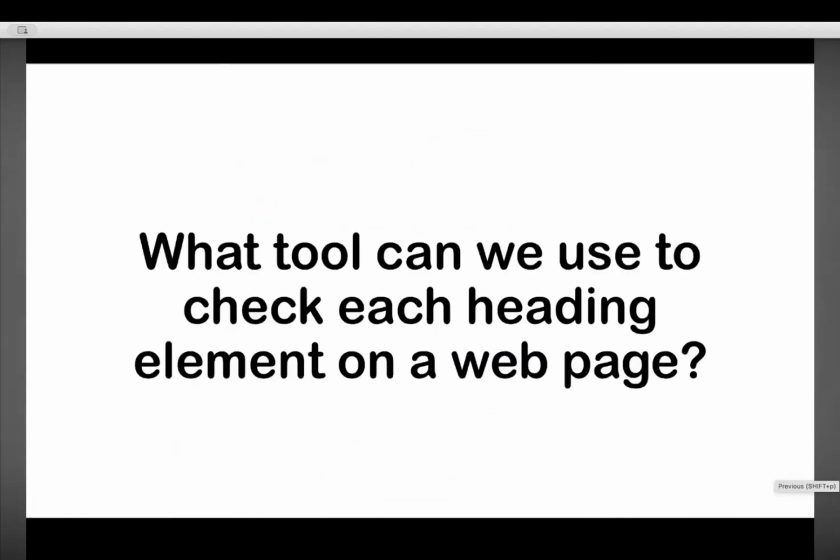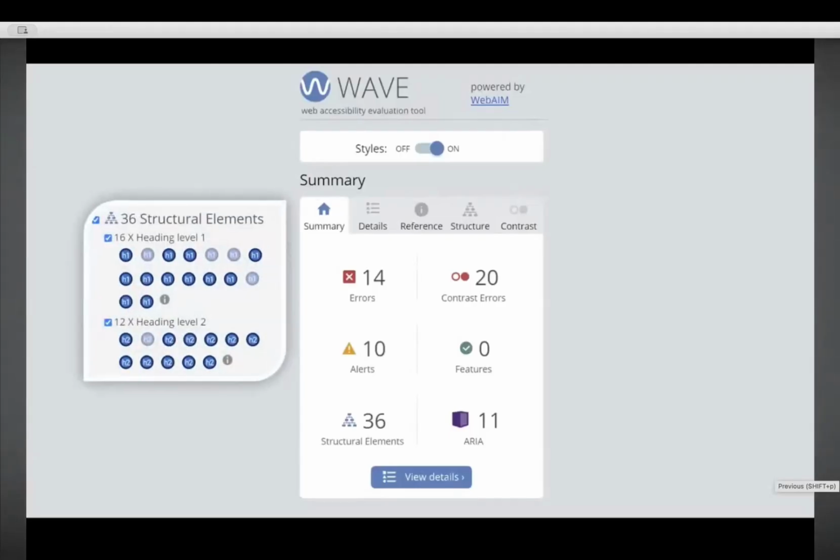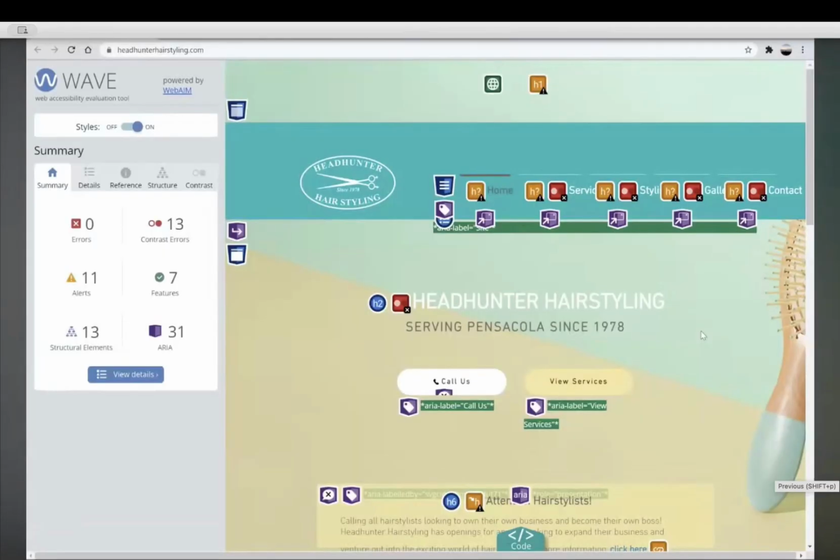What tool can we use to check each heading element on a web page? We can use the Wave tool to identify the heading elements within a web page. Look for these structural elements icons to find and evaluate headers. Let's now check the heading elements on the Headhunter Hairstyling website.